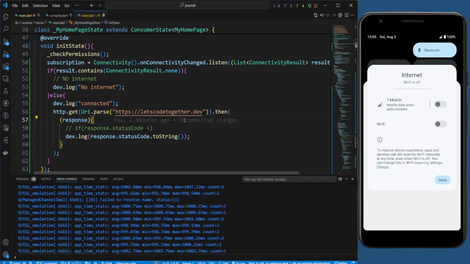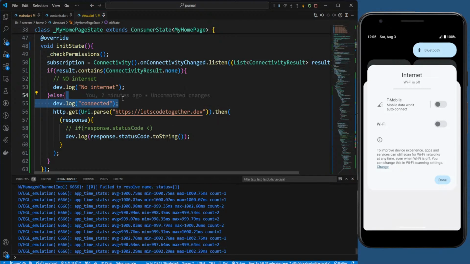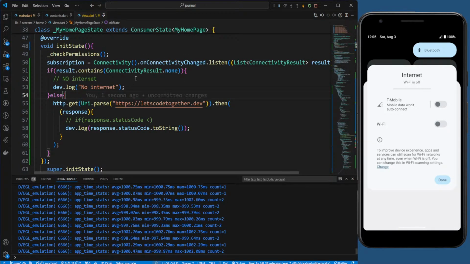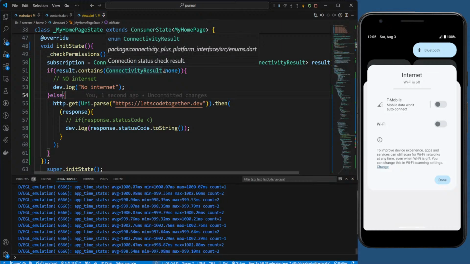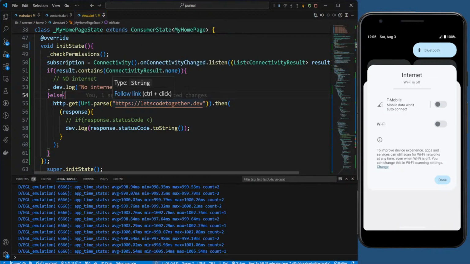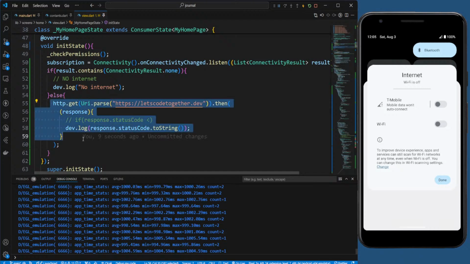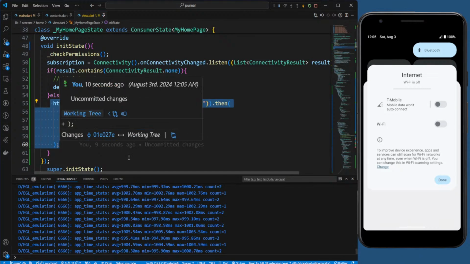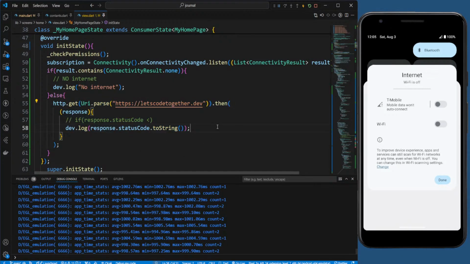This should work. So if it's none, that means there is no internet or you're not connected to Bluetooth or anything, right? If it isn't, just do a call if you can. That's correct.